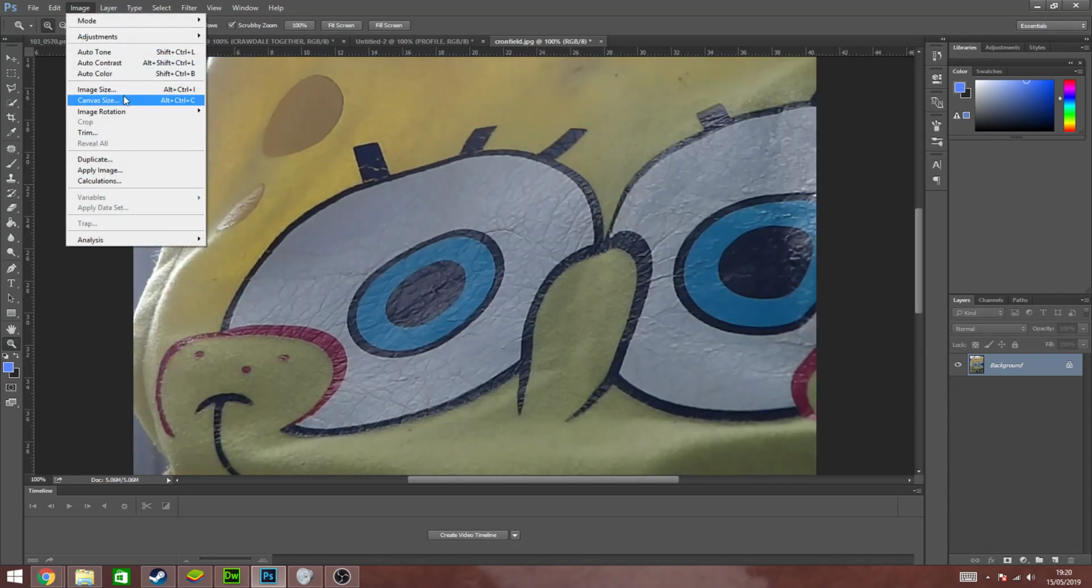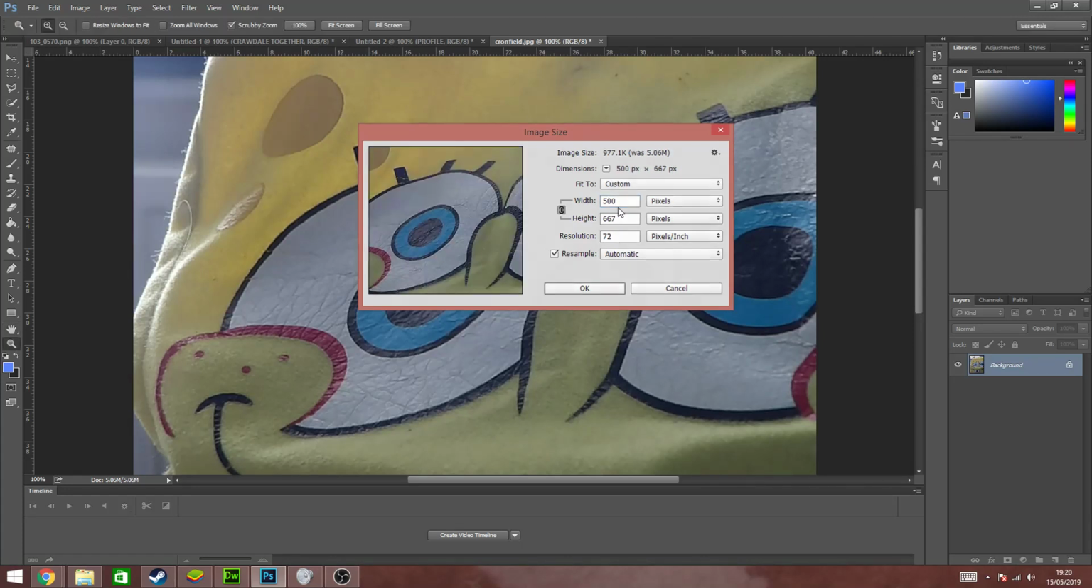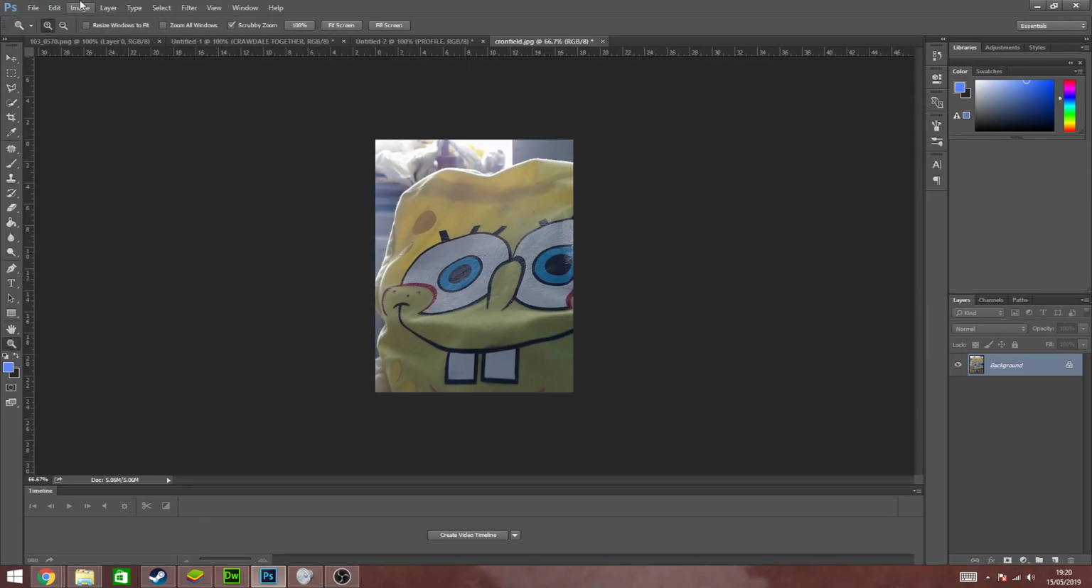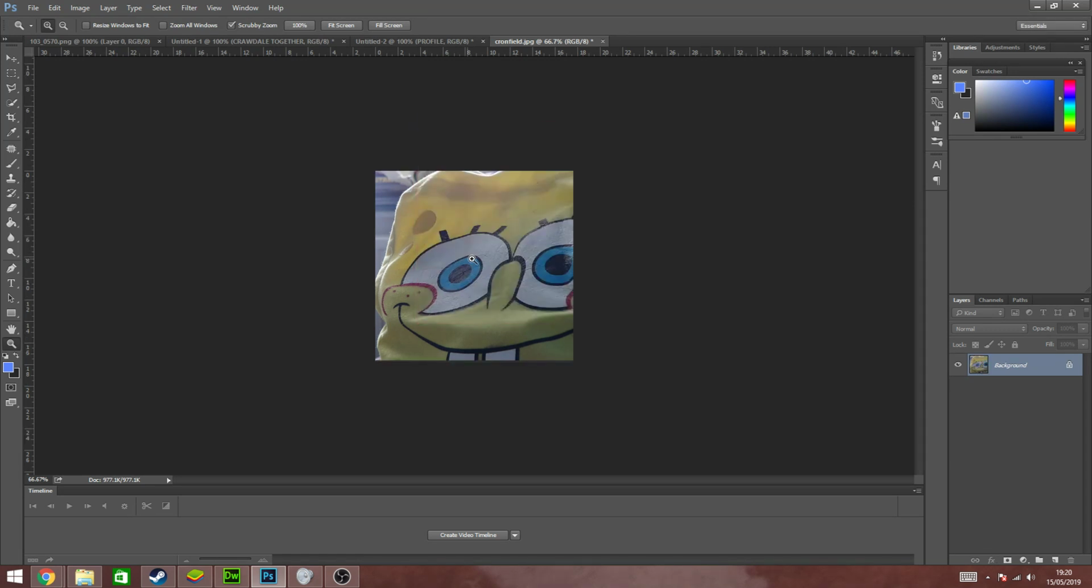If, however, you type 500 here and it doesn't change that one, undo it. You see this button here with the links? You click it and it should go to 500. If you need to change it from a rectangular image to a square image, something that's probably not going to happen, but if you go to image canvas size, go to pixels, then we can change the height to 500, proceed, and it becomes square.